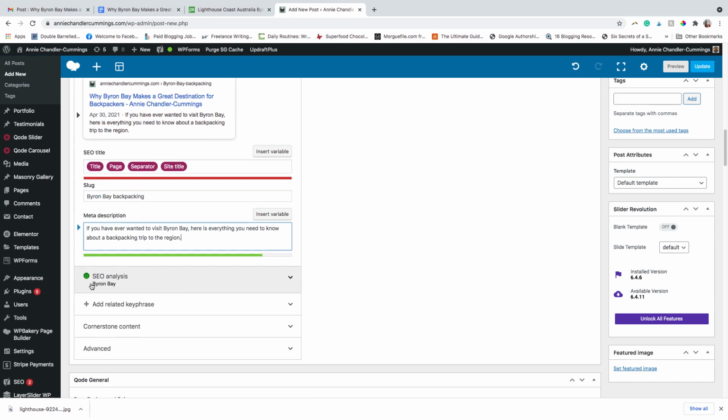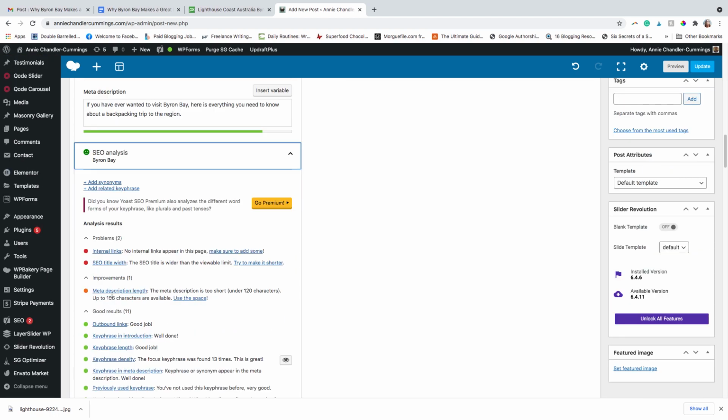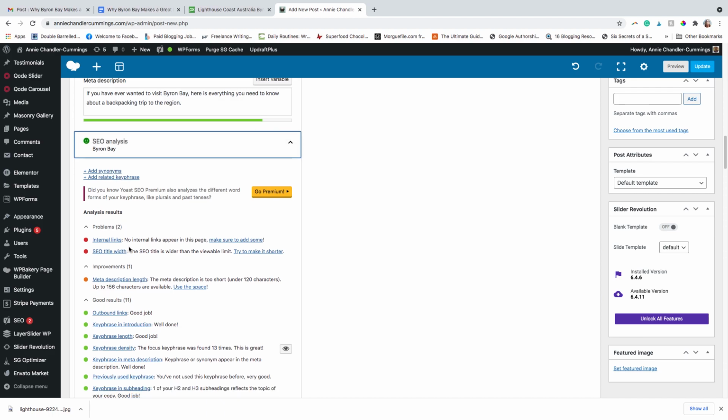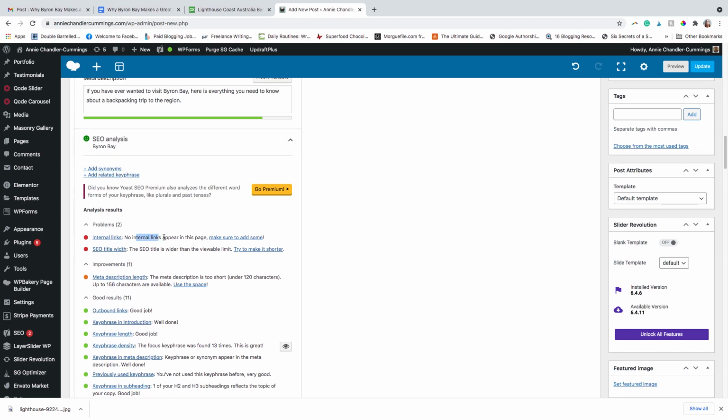We can also see that the SEO analysis has popped up green, which means if you click here, it will tell you what you're missing to improve it. So for example, it's saying you need to put in an internal link if you want it to rank more highly.